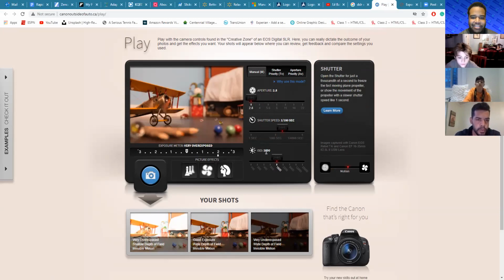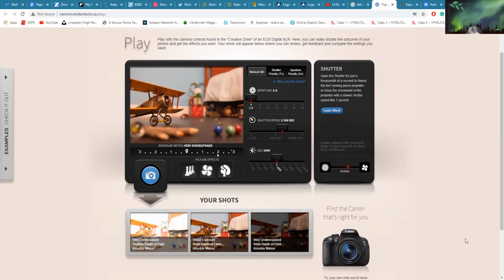You can see my ISO is at 1600. So I'm going to pick a name here. Let's see. Kara, you're there, Kara? All right. With my aperture at 2.8, my shutter at 1/180th, and my ISO at 1600, can you try to tell me what will happen to this picture? Will it be really bright? Will it be dark? What do you think will happen?